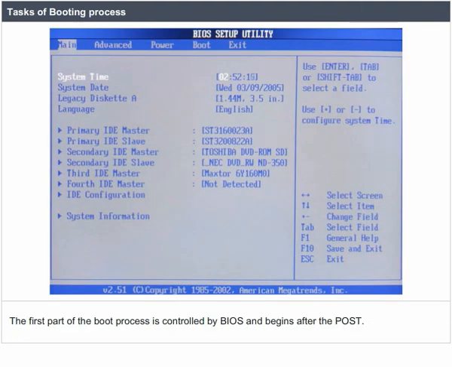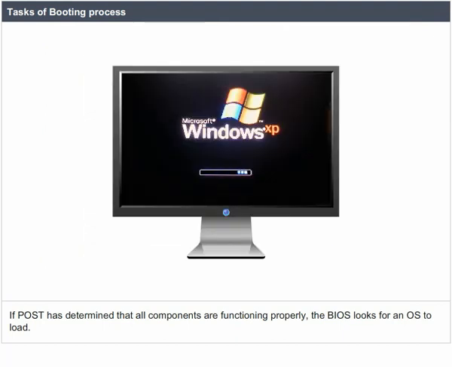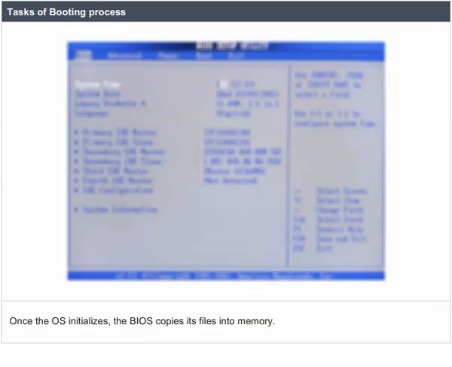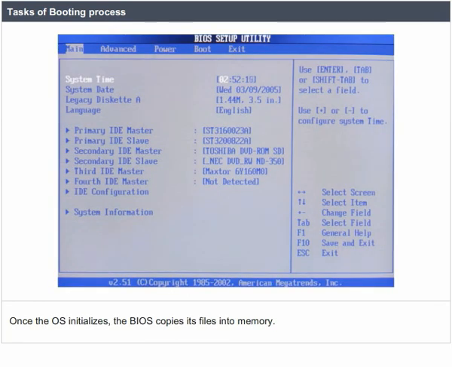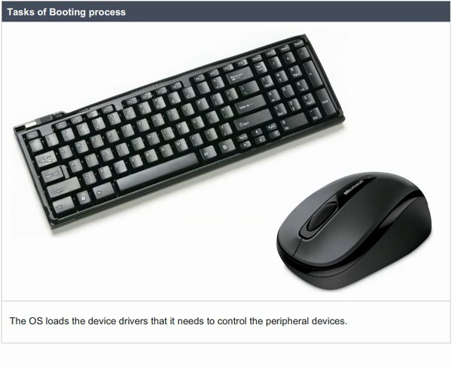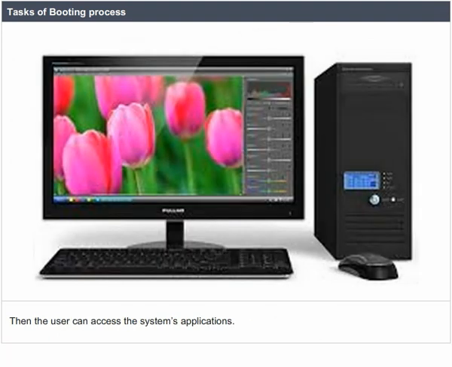Tasks of the booting process. The first part of the boot process is controlled by BIOS and begins after the POST. If POST has determined that all components are functioning properly, the BIOS looks for an OS to load. Once the OS initializes, the BIOS copies its files into memory. The OS loads the device drivers that it needs to control the peripheral devices. Then the user can access the system's applications.